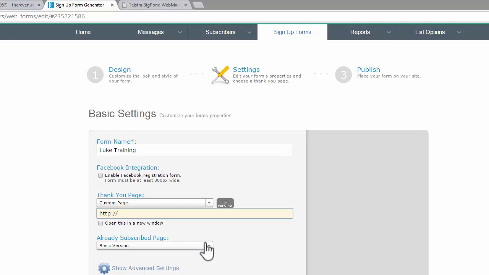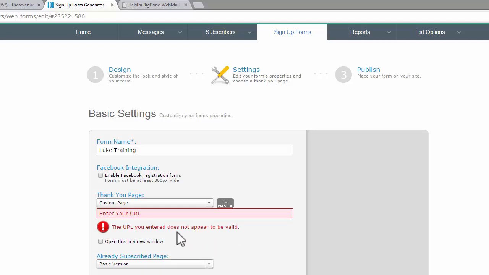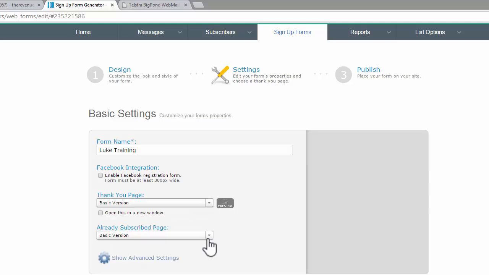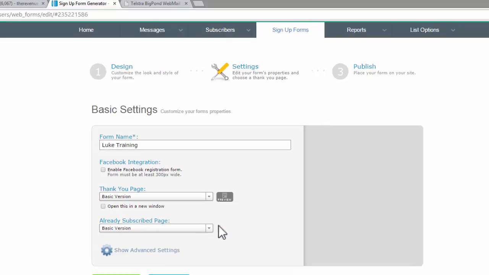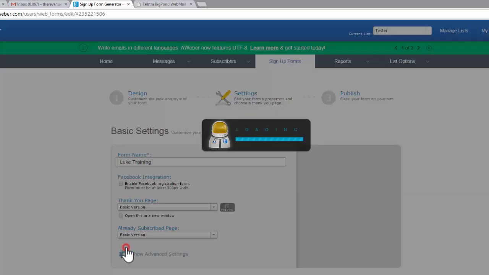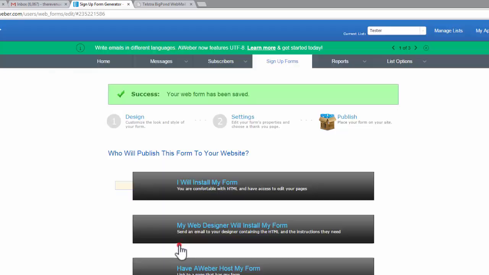Okay, now the last thing down here, we'll leave this up here on the basic version. Now the last thing down here is that they've already subscribed. So this basically just says if somebody's already subscribed to your email list on this particular one list, because remember we can set up multiple lists, but if they're already subscribed to this one email list, then they will get a notification saying that they're already subscribed. So we'll save that web form and then we'll go to step three.